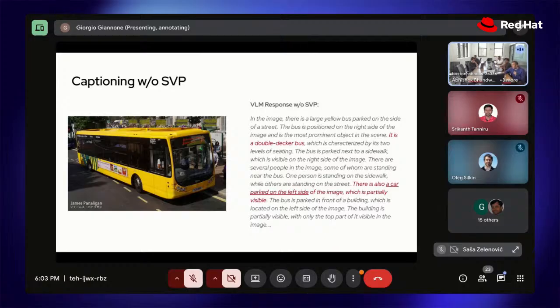The model also says there is a car parked on the left side. Now, it's probably difficult, I don't know if you can see, but the model is discussing this component of the image. And you can see that this is not a car. This is the front part of a bus. It's quite hard to see, and we can understand why the model gets confused.